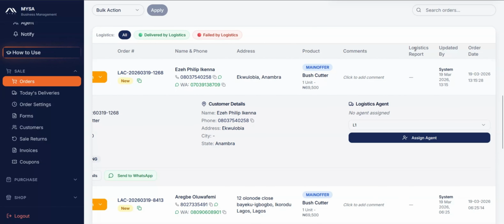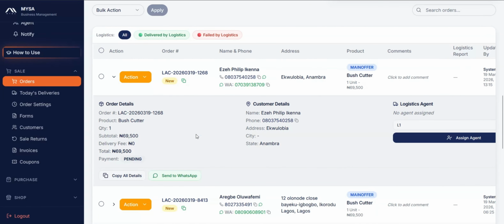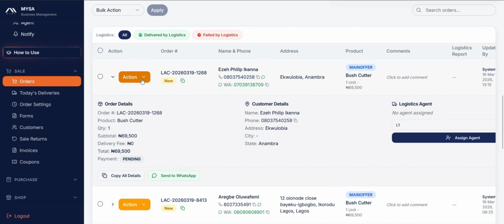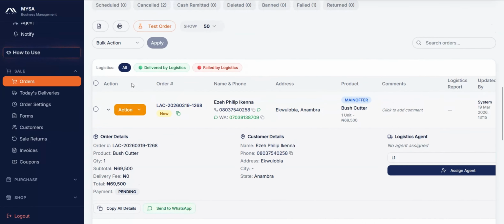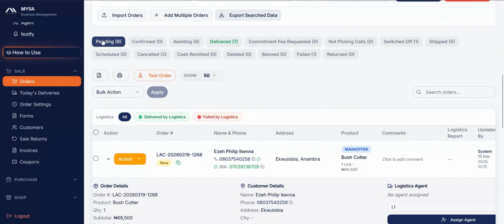So this logistic report is this. Let me see if I assigned. Okay, I assigned this and sent to your agent now. So okay, it's saying only confirmed orders can be assigned to an agent. Please confirm these orders first. You've not called these customers first. You have to call the customer, change the status of the order itself from pending to confirmed. That's only when you can now send. So it's still in the pending area.